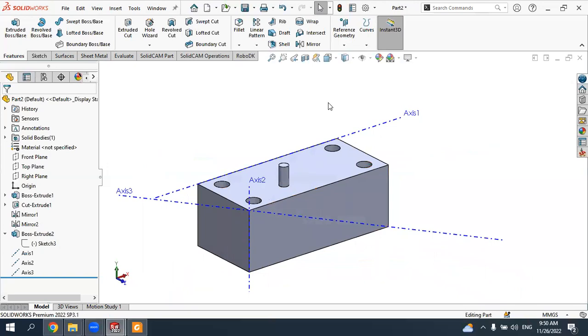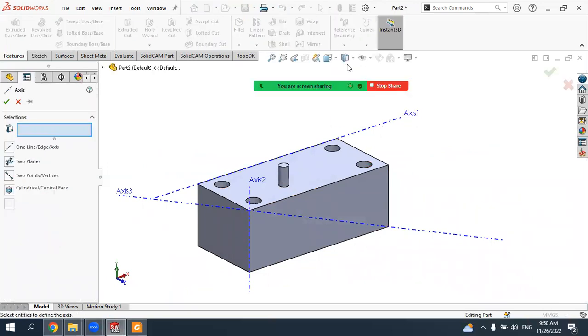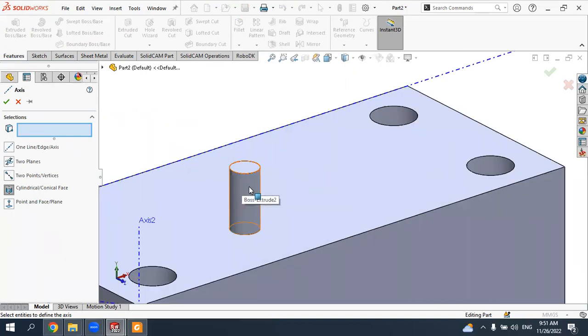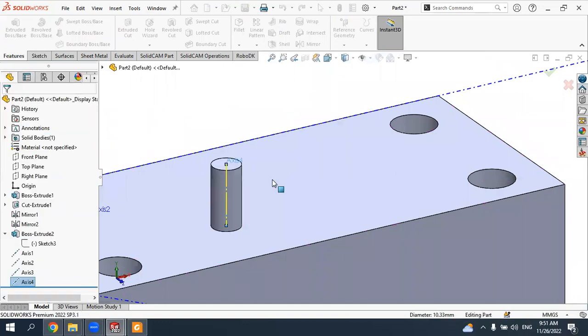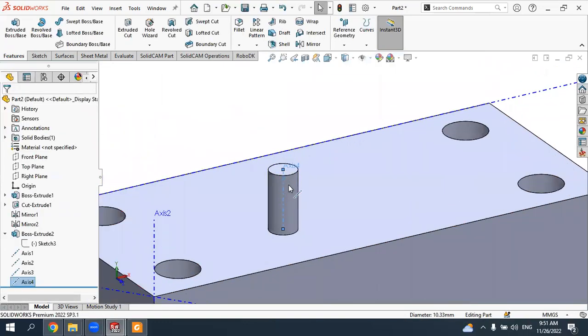So this is how to create the axis with the 2 points. The next option is to create the axis on cylindrical faces. Here we have this cylinder face. If I select this cylinder face, the axis will be created exactly in the center of this cylindrical face. Click OK. So this is our axis.